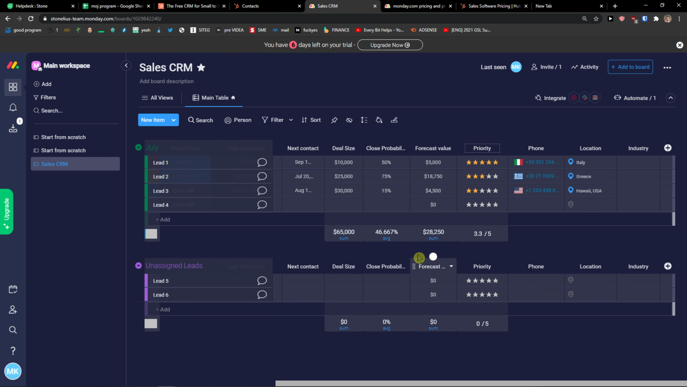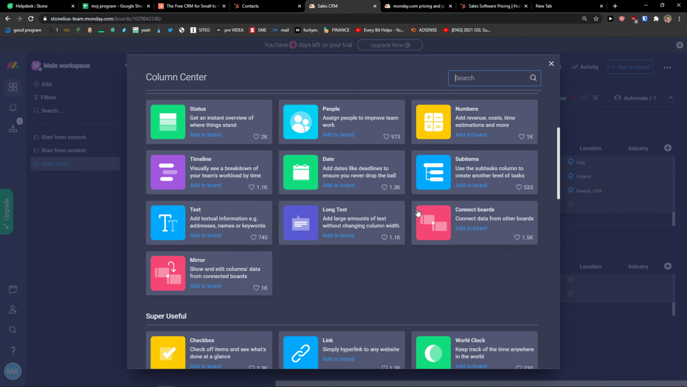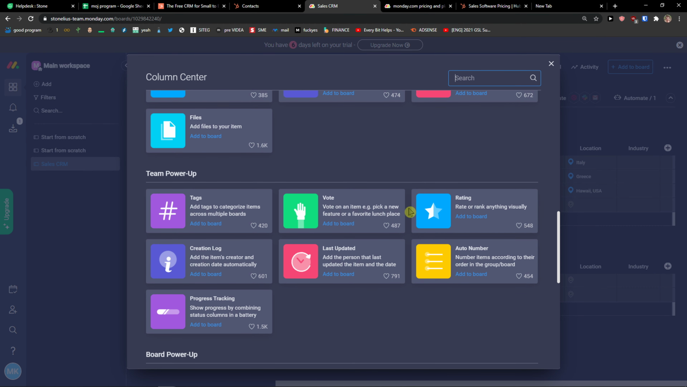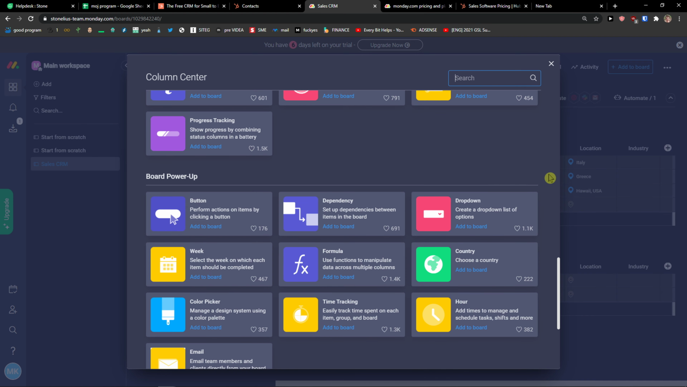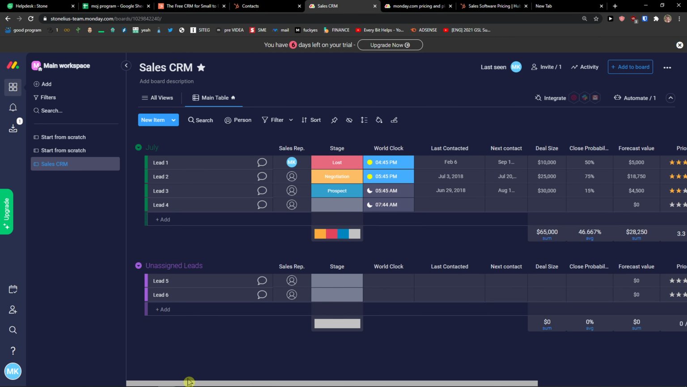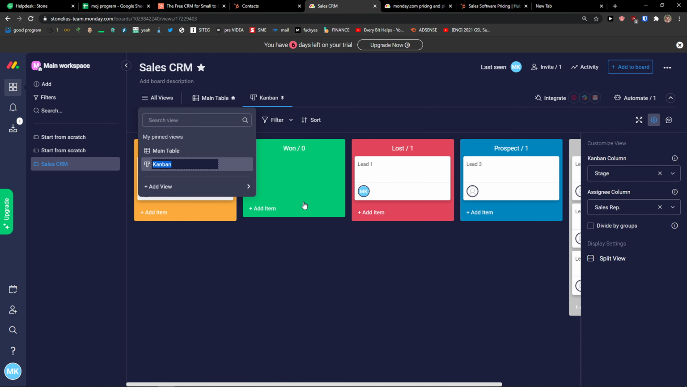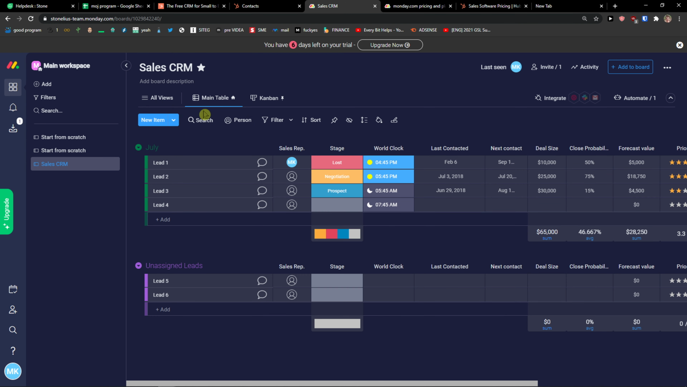But you can actually simply add more columns here, like progress tracking, vote, last updated, and you can manage it as much as you want. It's a project management list view combined with a CRM tool. You can also add more views here as a chart, have it as a Kanban style, main table. You can add unassigned leads and really play around with it.